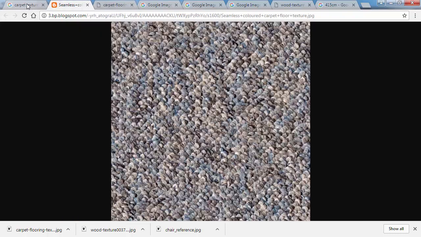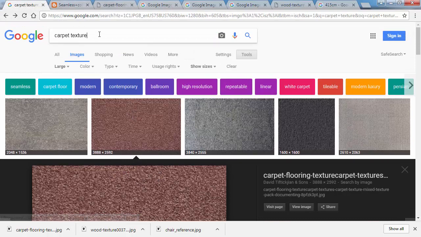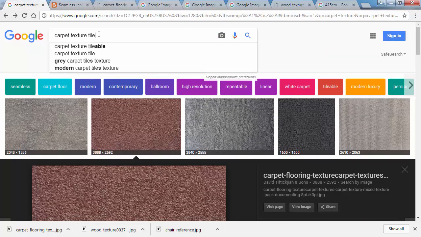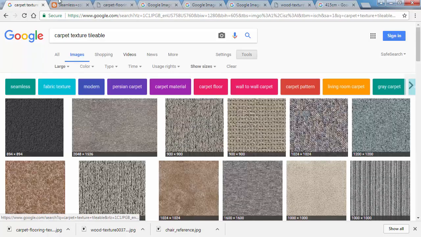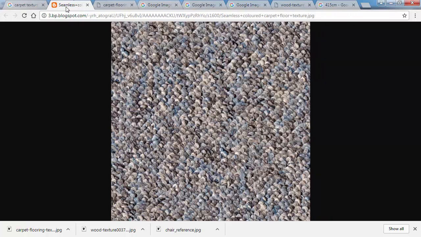Basically, when you put one side of it up against the other side of it, as if there are two of them next to each other, you can spot the difference, like that seam where the two are butting up against each other. So what we want to do when we are Googling, in this case the carpet texture, is add the word tileable to our search term, and this will yield a result, in this case, called seamless carpet texture.